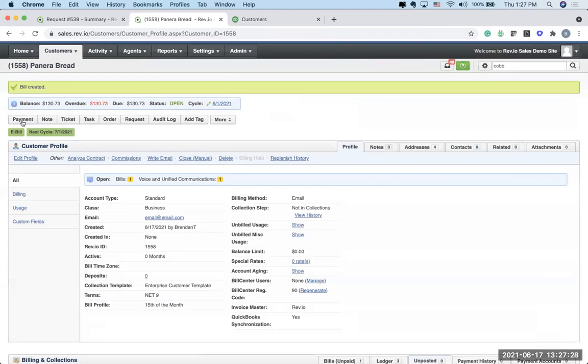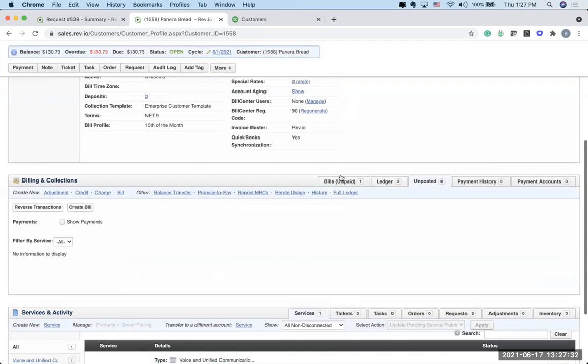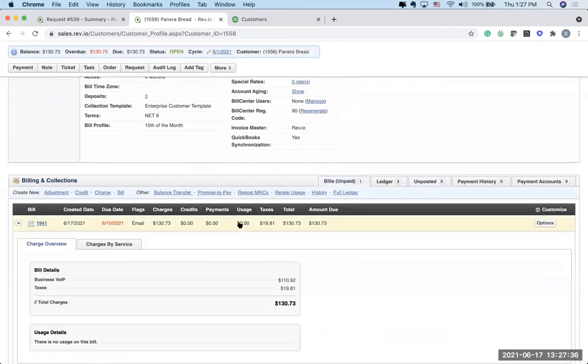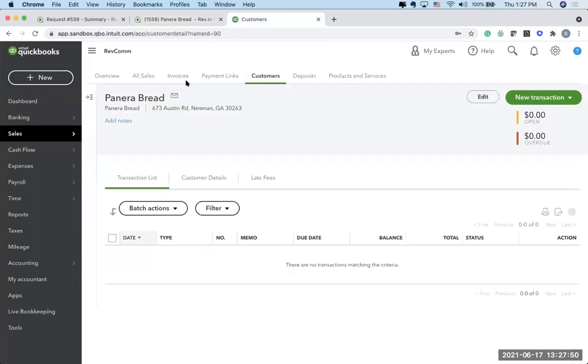So now we can see that we have a balance of $130.73. And if we actually go to this bill here, we can just see a breakdown of all the charges here. So it's $110.92 in these VoIP charges, and then $19.81 in taxes. So we'll just return back to the Panera Bread account, and we'll just refresh this account here.